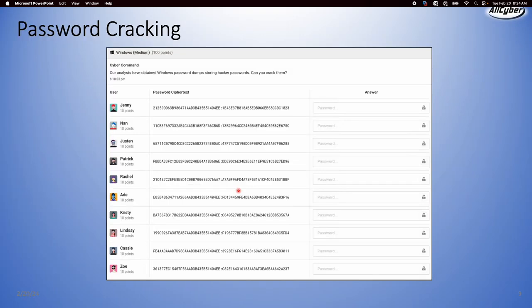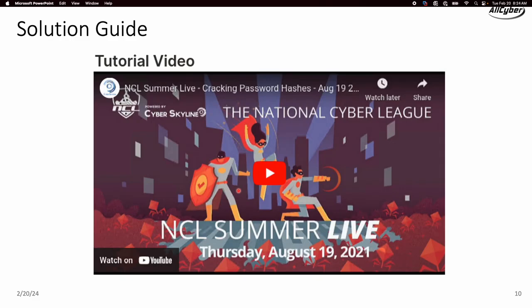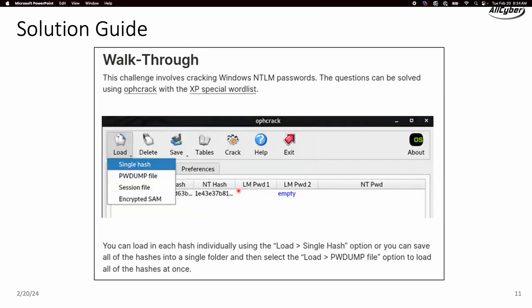Let's start with Windows. We have 10 hashes, 100 points here for this challenge. And if you access the solution guide window, you will find a link to this YouTube video where they show you how you can complete the challenge. So I suggest you take some time and watch this video. This challenge is also introducing us to this new tool, Ophcrack.